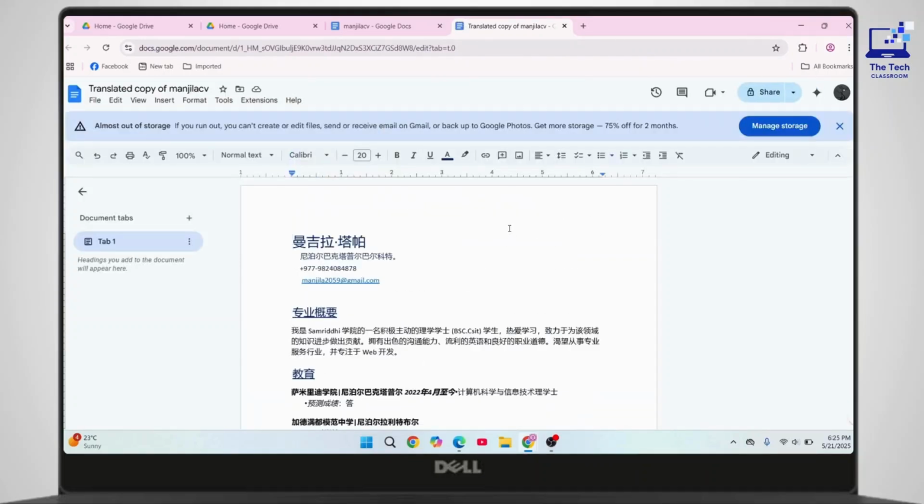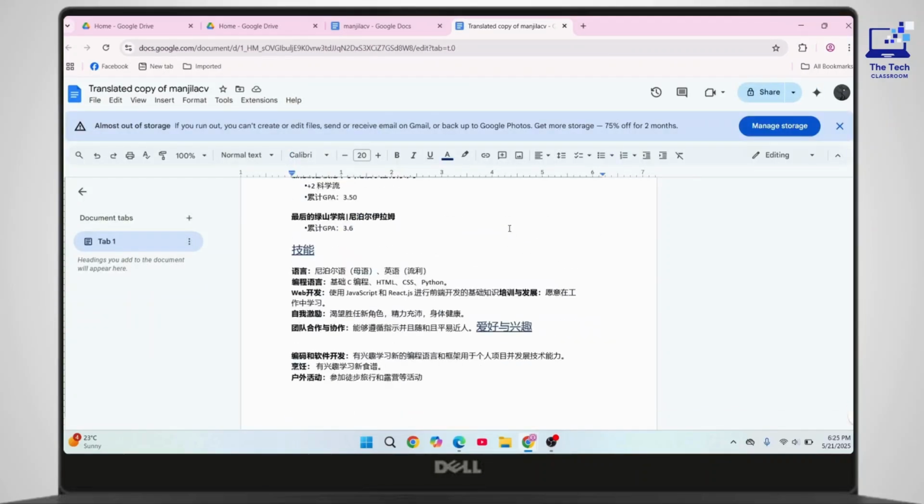So in this way you could translate your PDF file, and that's all for today's video.